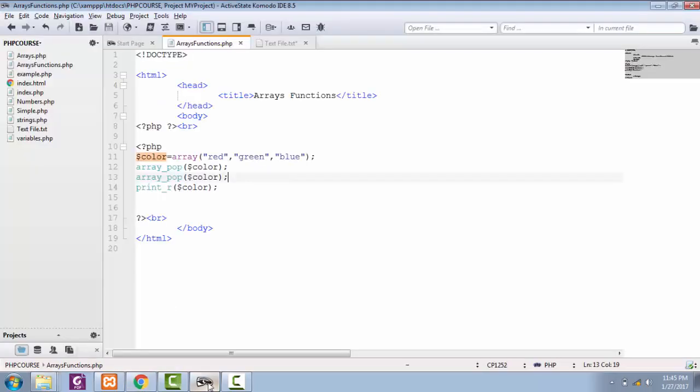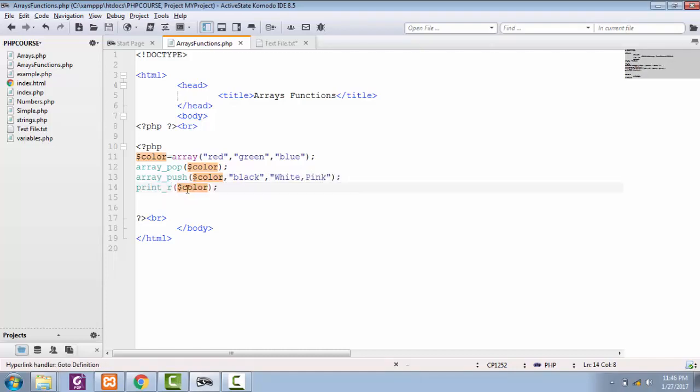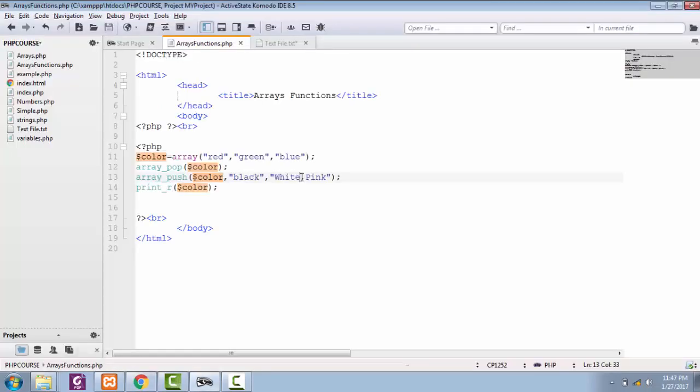See? Now, like pop, you can also push items into your array. For that, just remove this pop from here and write push in our color array with new items: black and white and pink also. Let's save this one out. We also have this print_r right here. See, now we have red, green, black, white and pink. I forgot to add quotation marks right here. Now let's refresh the page.